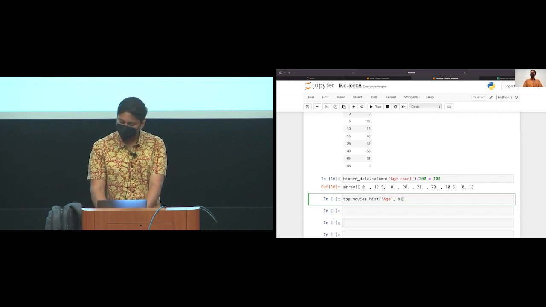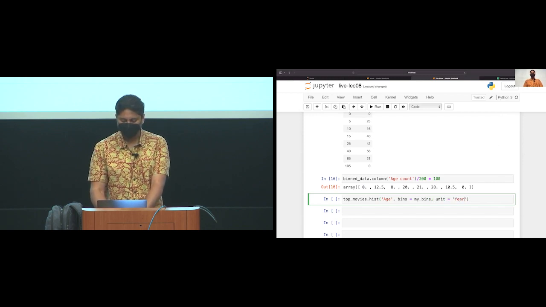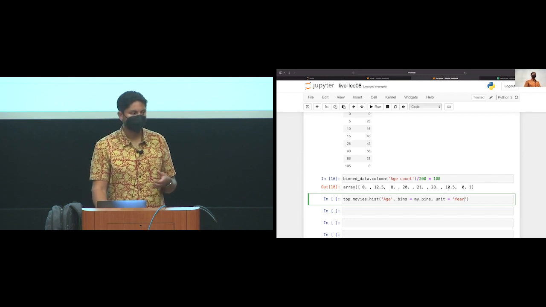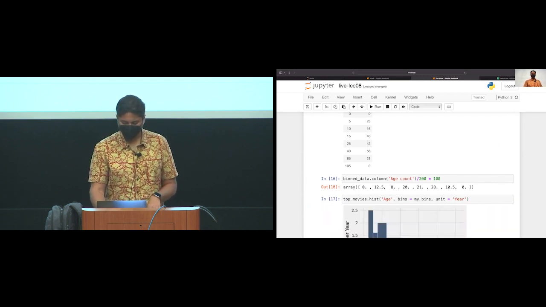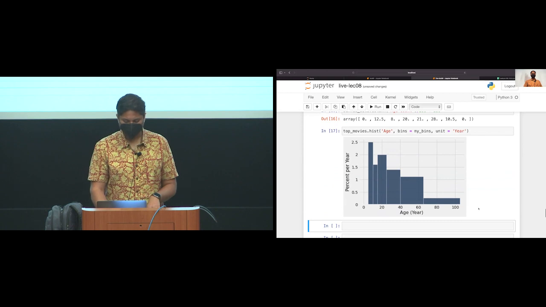How do we want to bin this? We're just going to use the bins that we came up with. And then what are the units for the bottom axis? Age is in years, so we have to specify the units. We're going to do that here too. And so it creates this visualization here.